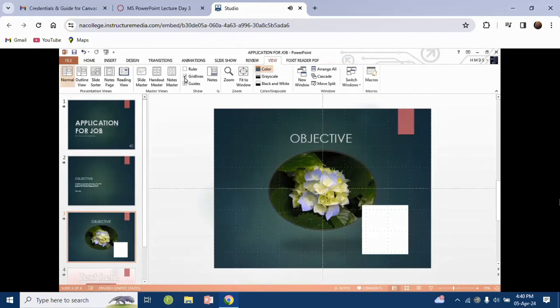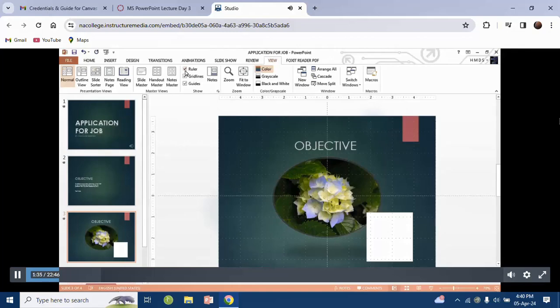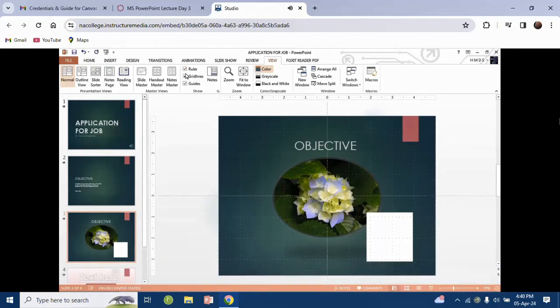Of course, you can always just hide the grid lines, enable them. You can also turn on the ruler to measure perfectly.